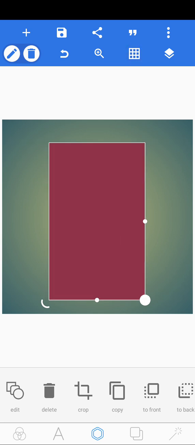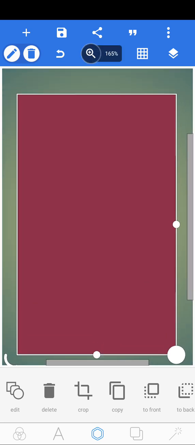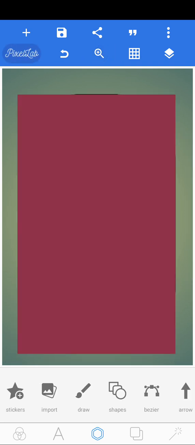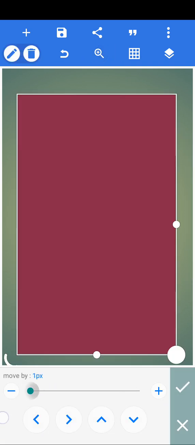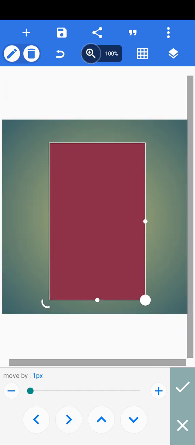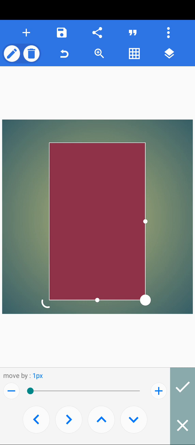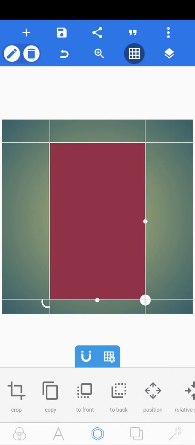If you find any difficulties, you can zoom. You can zoom to see if your position is okay. Exactly, so this is okay now. So bring it back. Then we are going to take a tick and we are going to send this to the back.